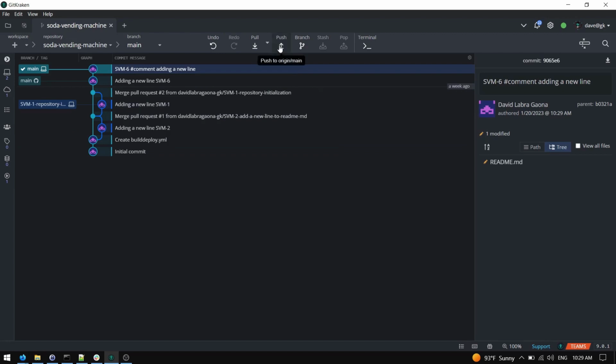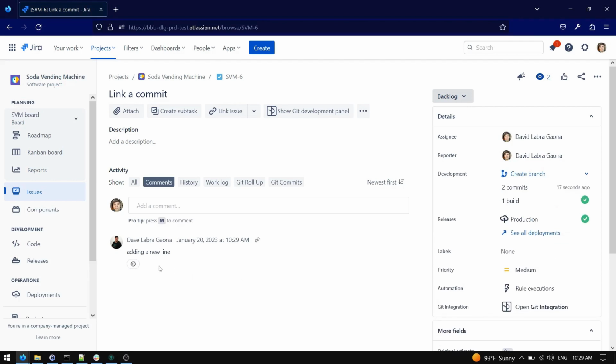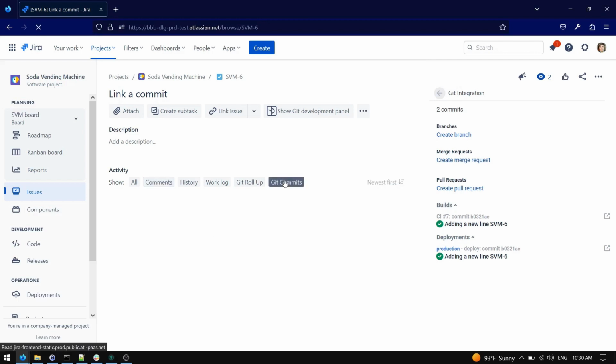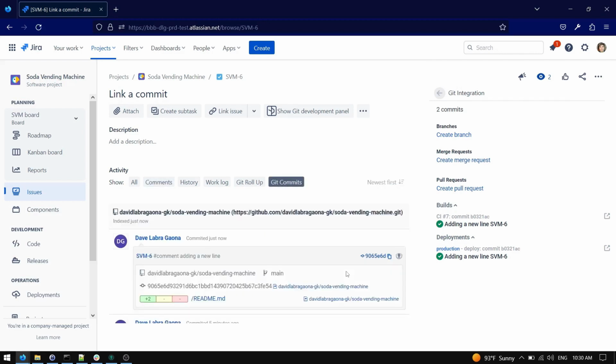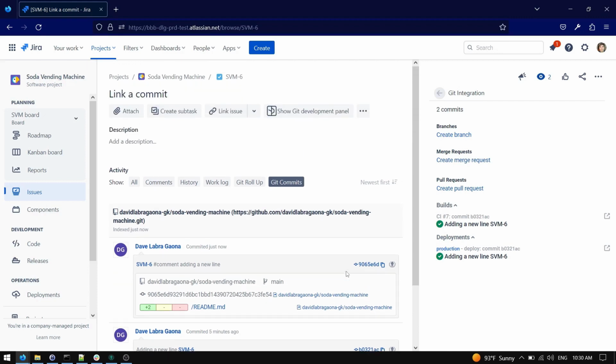Let's click on commit changes, let's push the changes, and let's refresh. Now you can see that the comment section will contain the new comment that we just recently added through the commit message. We can see that we have two commits associated now, and clicking on the Git commit tab, you will see the new entry for the last commit that we have added.